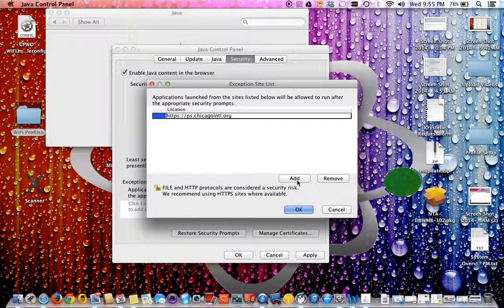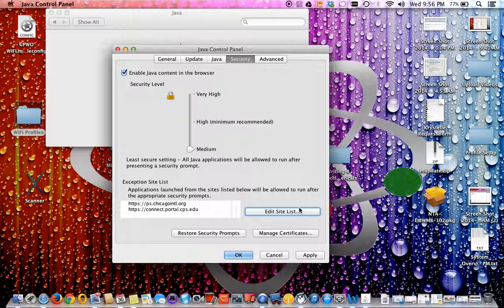Also, I do support on IEP sites, for people that do special education and IEP, so we do connect.portal.cps.edu. That's another site that needs to be accessed through Java to make Java work. Now we're going to go through the Java process and how to make sure that your Java is working for your Firefox browser or your Safari browser. So you want to go ahead and hit OK, hit Apply, and then hit OK.